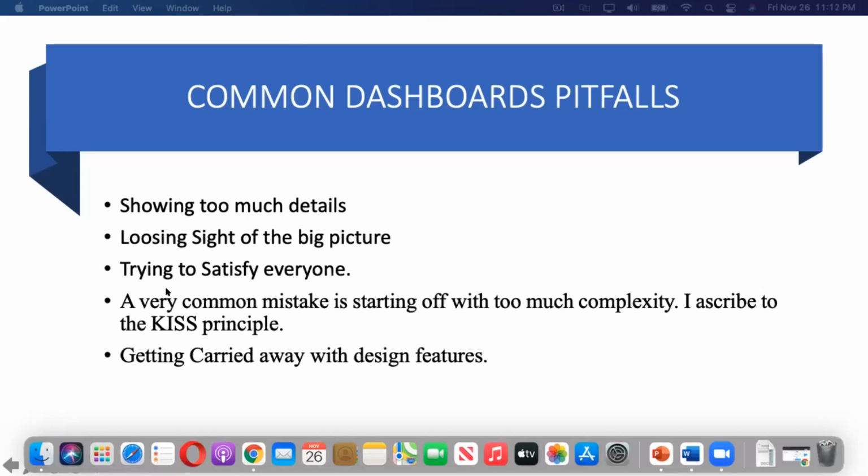We shouldn't also try to satisfy everyone, because everyone has their own opinion about how a dashboard needs to look. Which means that as a data analyst, as a data scientist, you need to really understand the do's and don'ts of the dashboard you're creating.